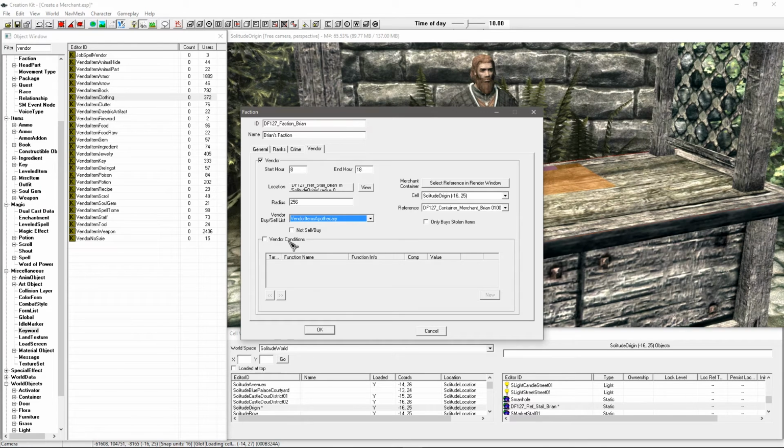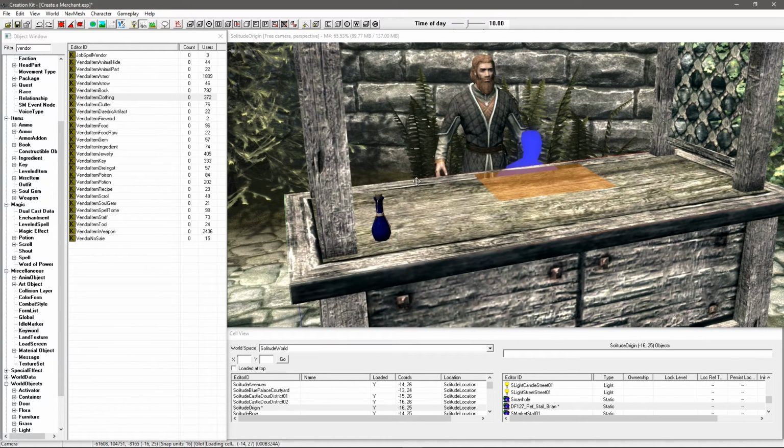Vendor conditions, you could do some cool stuff like he doesn't want to come out if it's raining and things like that, or restrict it so you have to have done a quest before he's available. You can do all sorts of stuff. I'll leave you to experiment with vendor conditions, but you're probably best not using that if you just want a simple merchant with no restrictions. And that should be it for him, so I'm going to click OK.